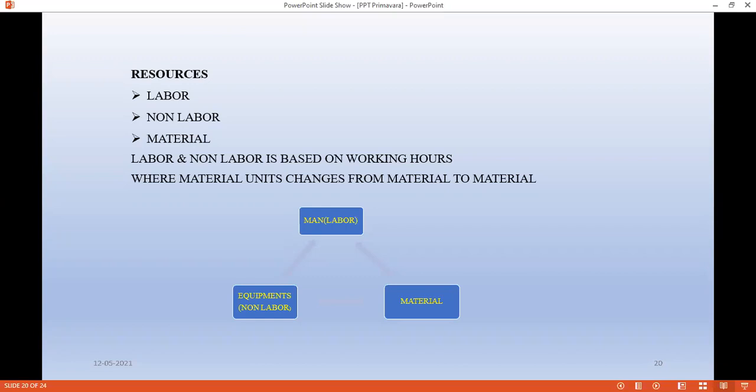So when you go for labor and non-labor, it is totally based on a working hour basis. Suppose you are going to make the list of labor manpower in a particular project. If they are working day wise or month wise, you have to calculate by the day and hour. So whatever standard rates you are going to specify, you specify in terms of hour basis. So here, labor and non-labor is totally based on a working hour basis.